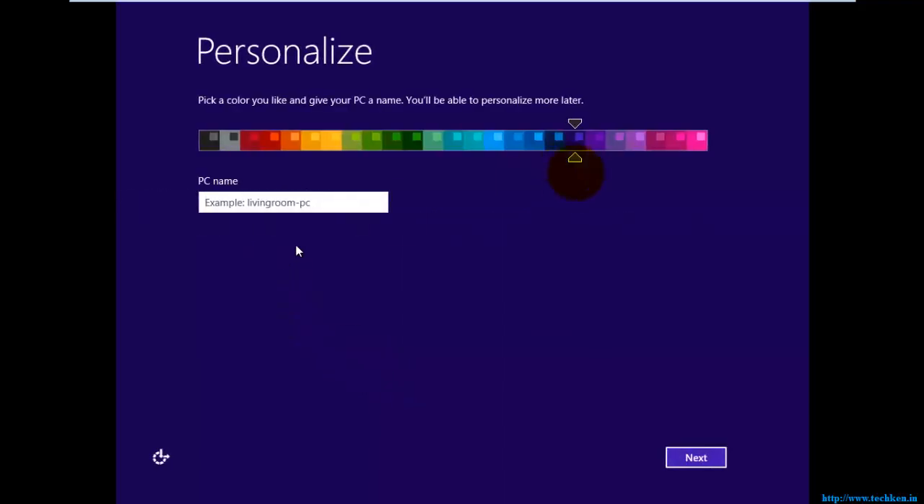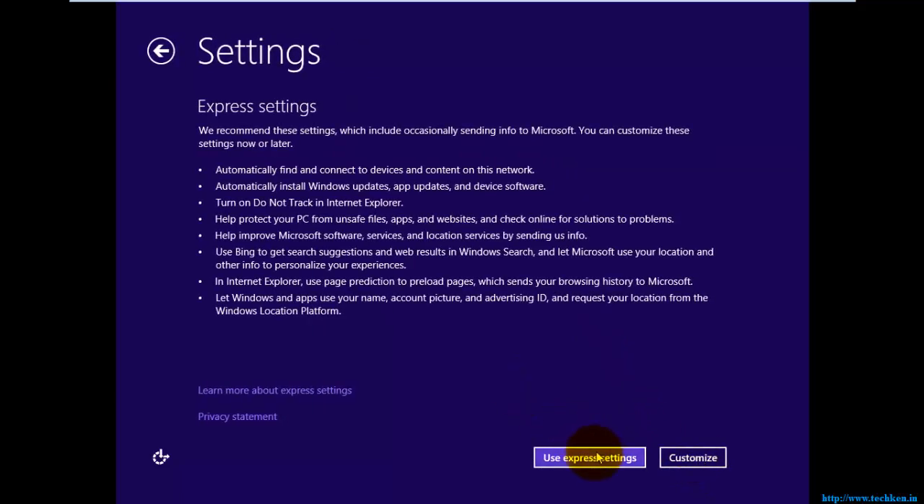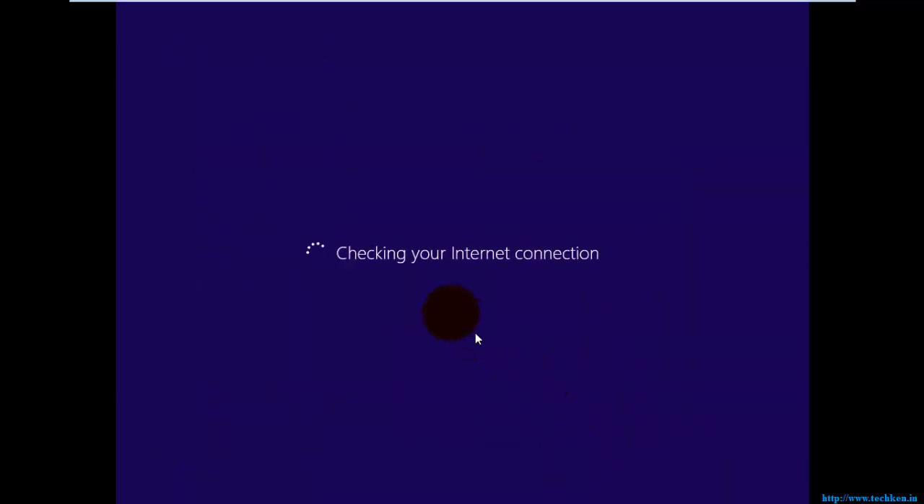And now I'm going to personalize it. I'm just going to name it Tekken. I'm just going to use the express settings. I don't have internet connectivity, so it will fail, so we can't do anything. So let's see.